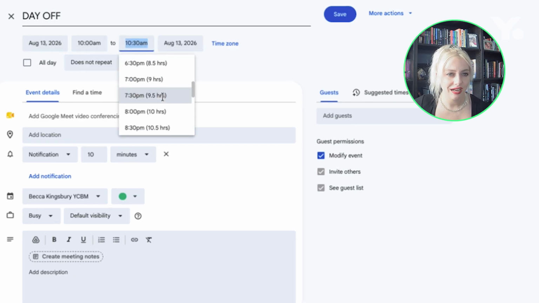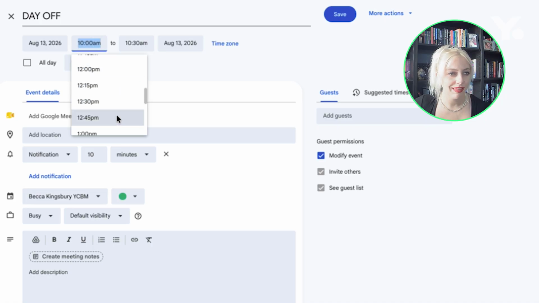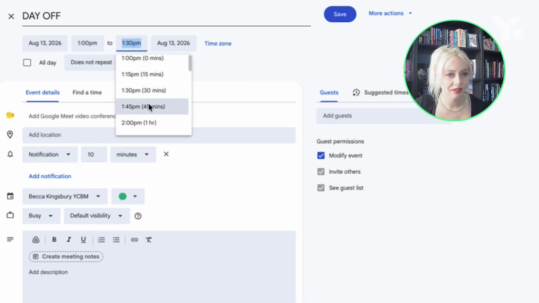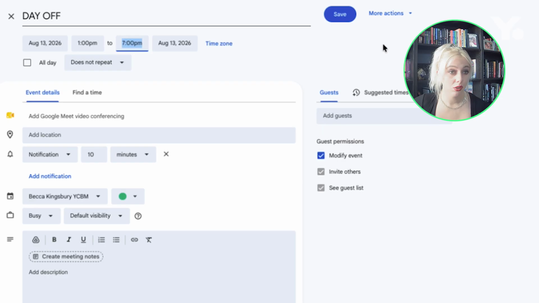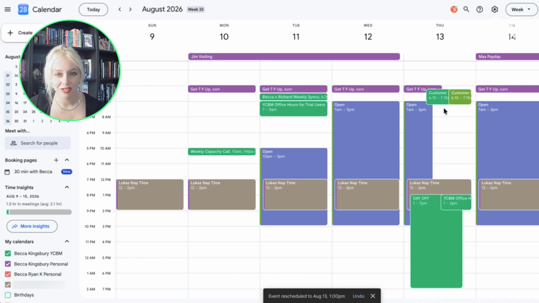Let's just say that I am going to close my laptop for the day at 1 o'clock and be done. Cool. And it's marked as busy. Sure, it can be called a day off still. So, as you can see, I've got some time in my schedule, and then I've got day off. Ignore these blue ones. That's a different calendar. Just go with me here.